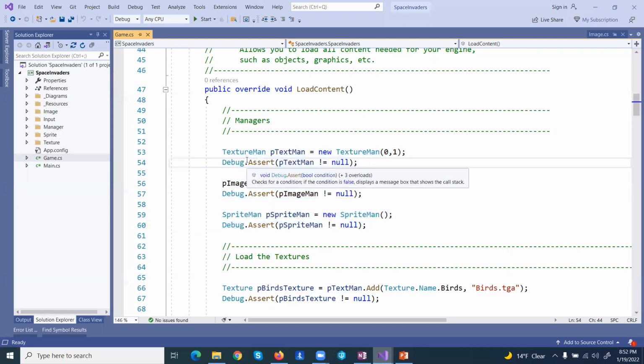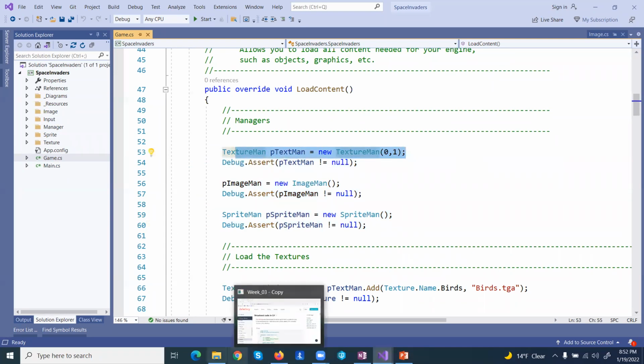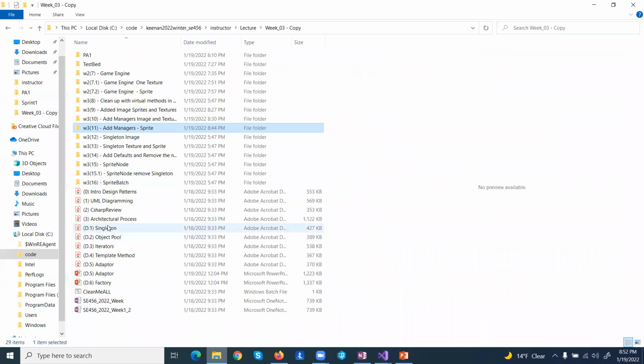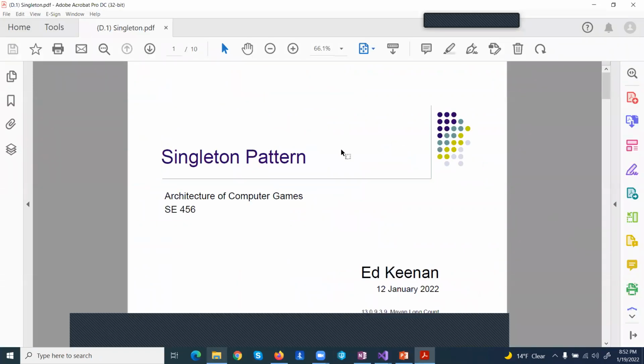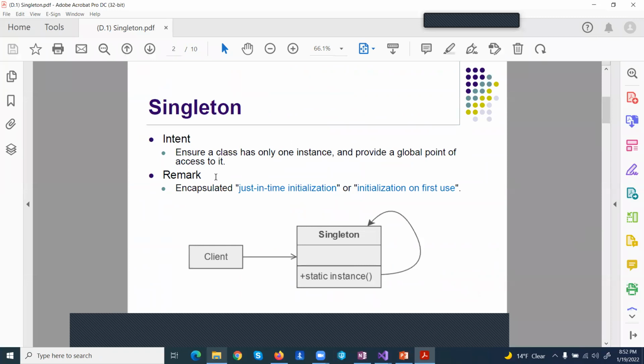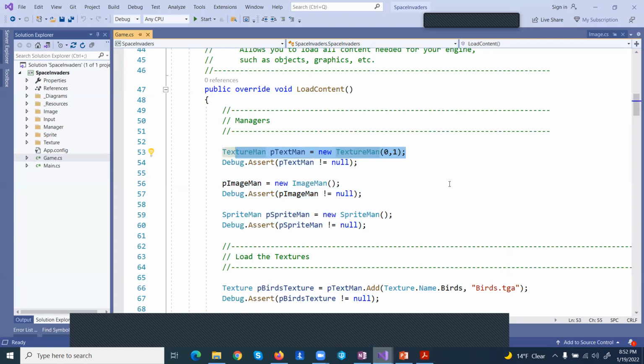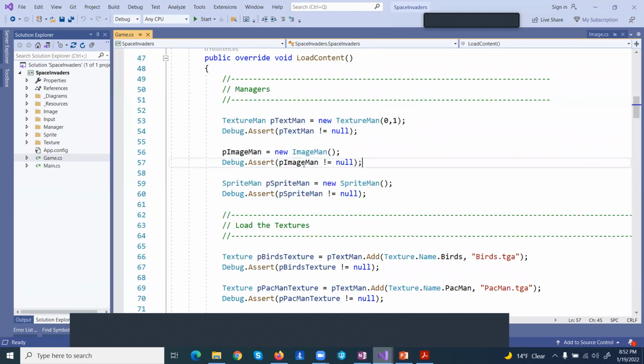And so what we're going to do is convert these to singletons. So a singleton is basically a global instance, and it has controlled access to get there. And basically it's created the first time it's used. So what we're going to do is convert these classes here from calling new, and we have the new buried into the class itself.